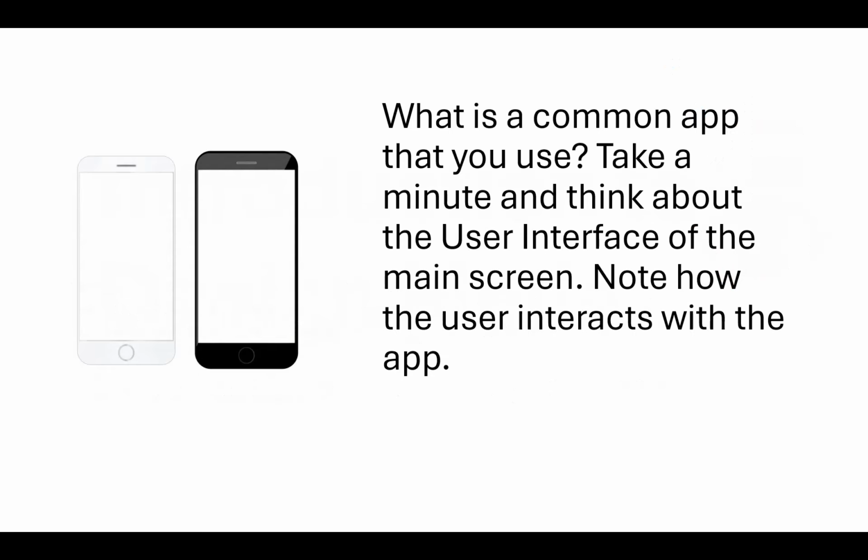Ultimately, think of a common app that you use. Maybe it's Google Classroom, and think of the user interface of the main screen. It has little boxes that you can click on for each class that you're in. It says what you have to get done recently, what is in your to-do list, and it allows us to click on different classes. And then there's also that sidebar on the left that allows you to click on things as well.